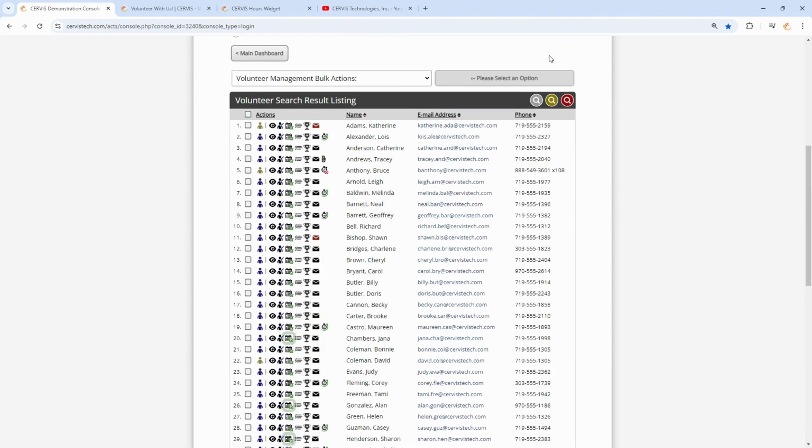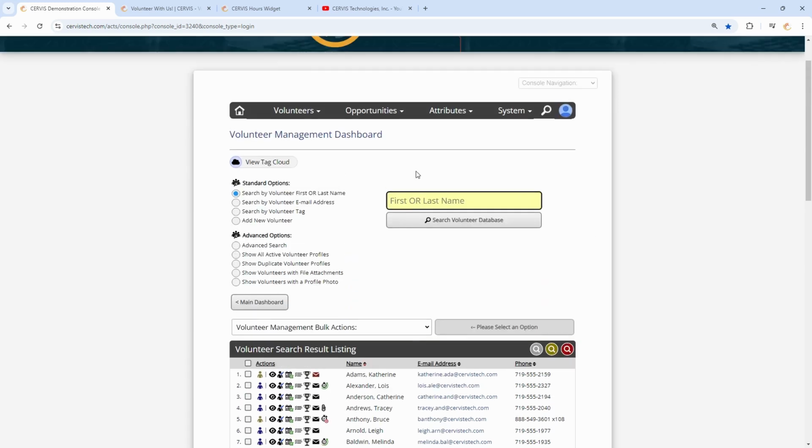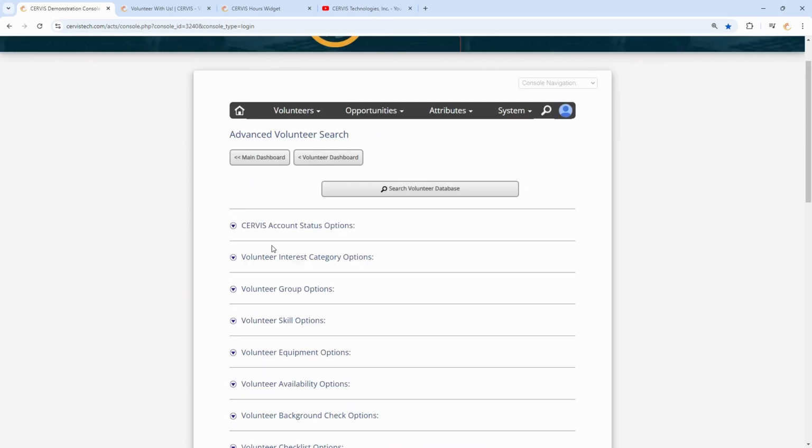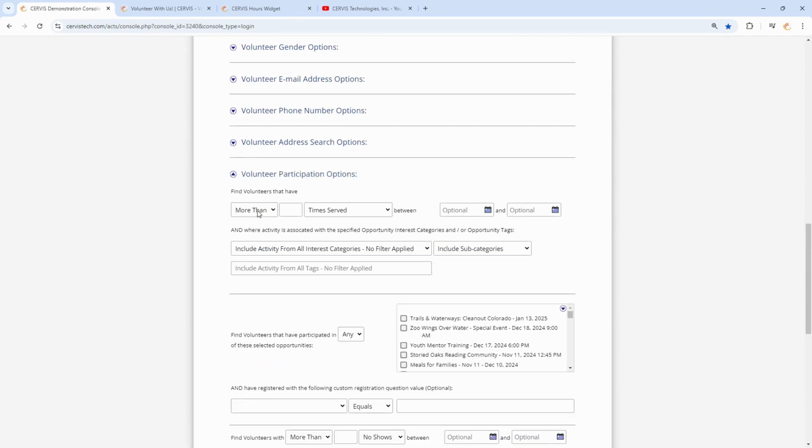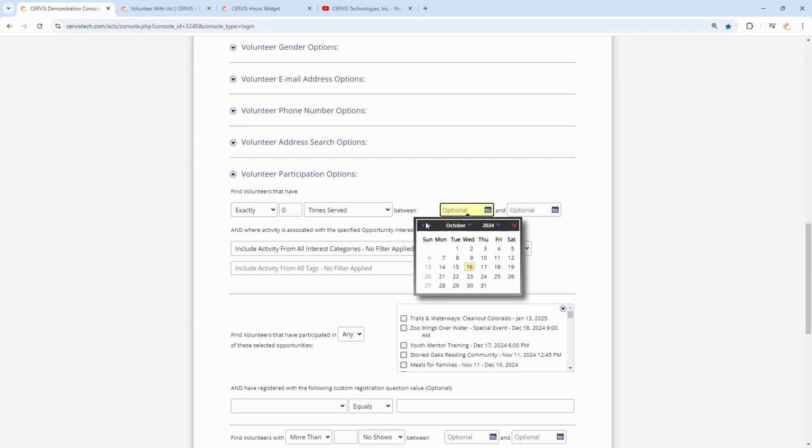And once I run that search, okay, these are all the people that worked with me last year. Let's say I want to take that group and narrow it down to people who have not yet registered with me this year. So I can go back into the advanced search and into participation options and say, okay, of that group, let's find people with exactly 0 registrations this year.